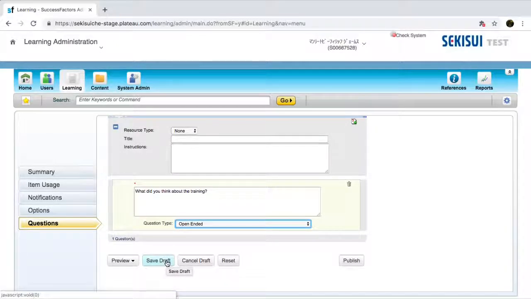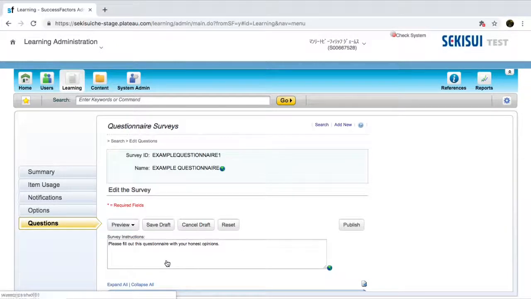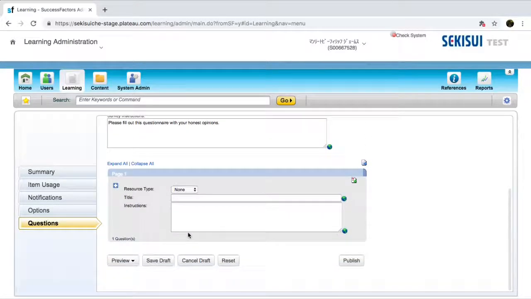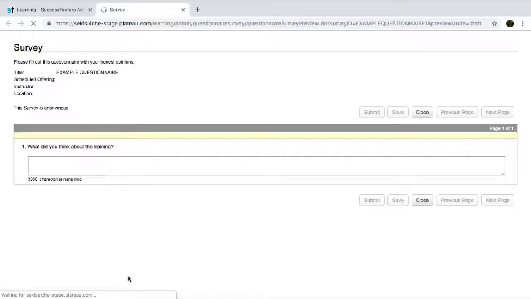In order to save your question, select Save Draft. When you click the Save Draft button, your question will disappear. However, you can see the number of question drafts that you've saved in the bottom left-hand corner of the page 1 part of the screen. If you wish, you may view all questions that you've added to the questionnaire by clicking Preview and then Draft. This will load an example employee view of the questionnaire.